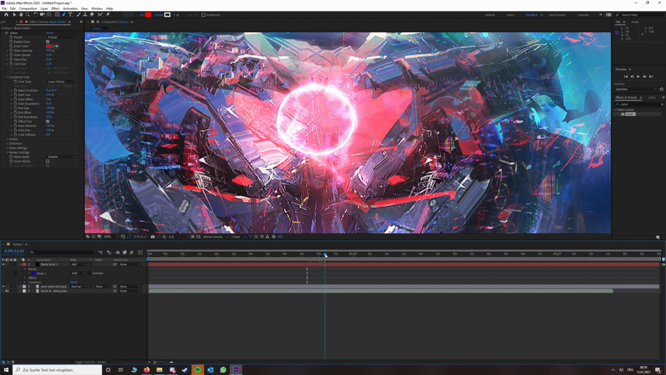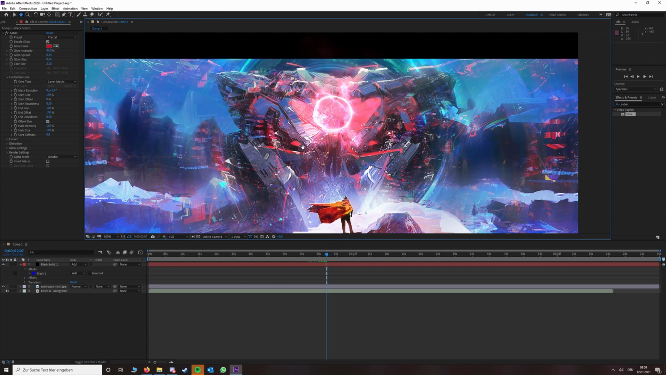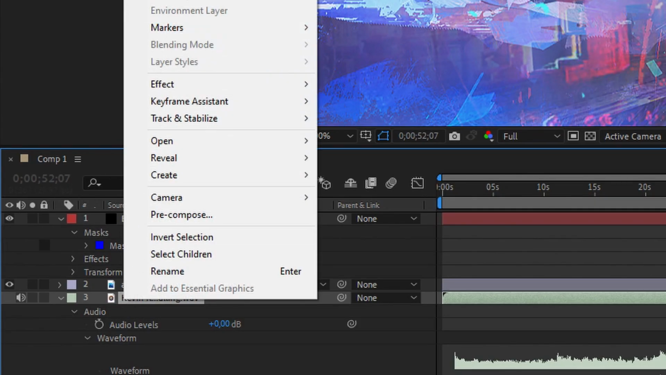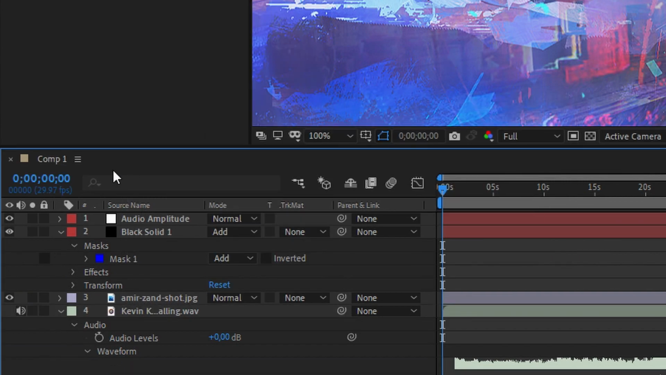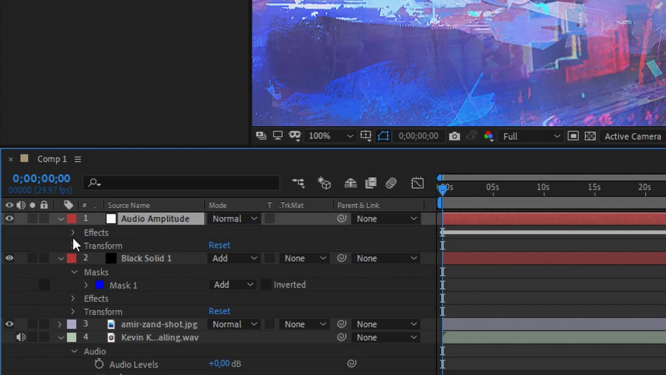Once it looks good, I want to create the visualizer effect so it moves to my music. I right-click the song layer, go to Keyframe Assistant and convert audio to keyframes. These keyframes will tell our effect when the song goes louder and how it should move.